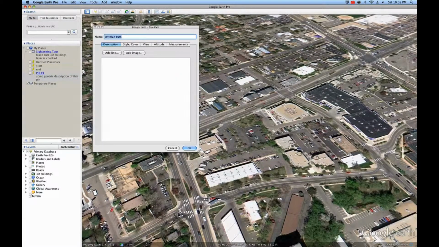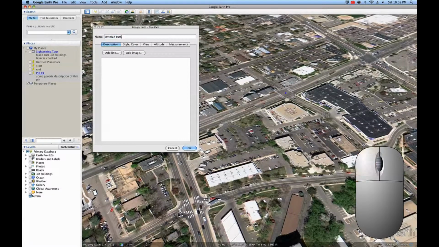You create a path just like you create a polygon, left-clicking to add points, and right-clicking to delete them. You can also move a point by left-clicking on it and dragging it around.